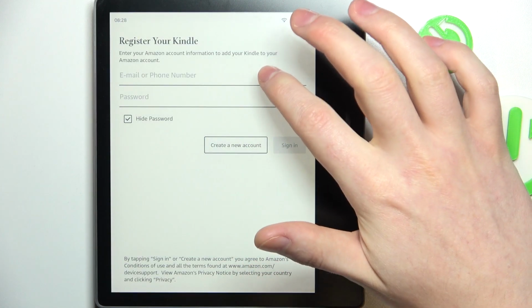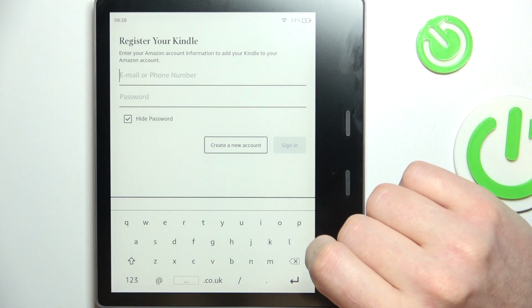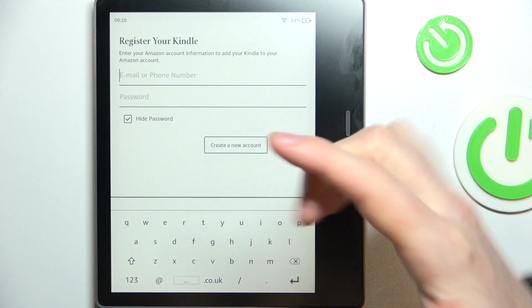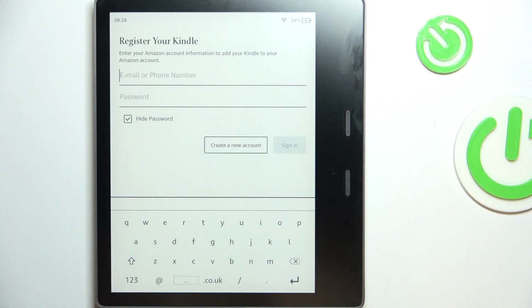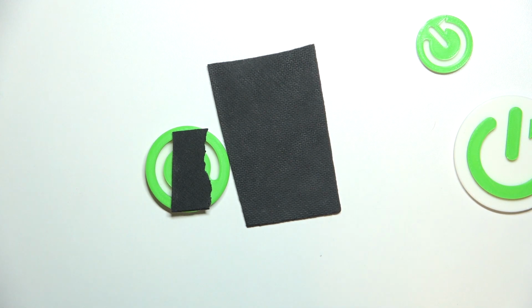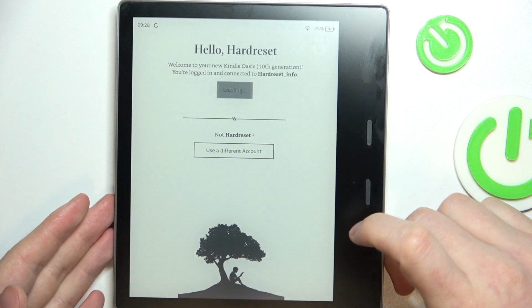Now you can log into your Amazon account and you can also create a new one, but if you want to create a new one, I would suggest using your PC or your smartphone. It's much easier there. And now I'm gonna log in. Let's move on.